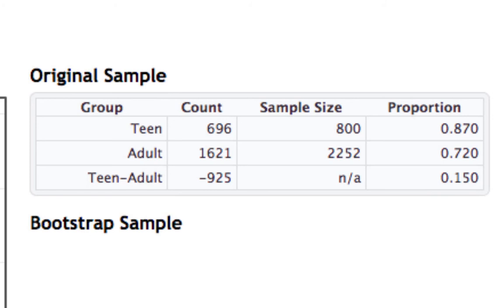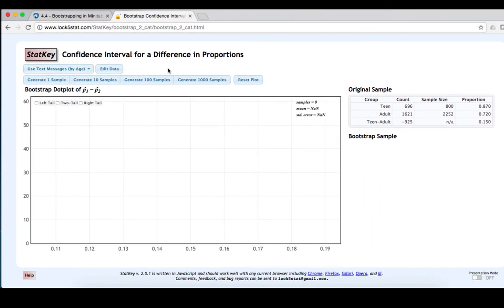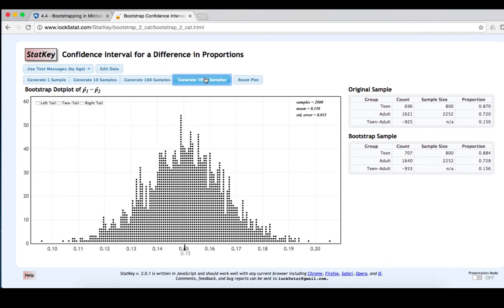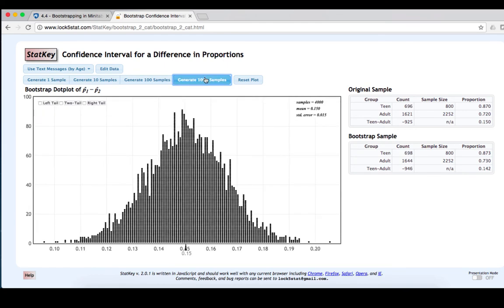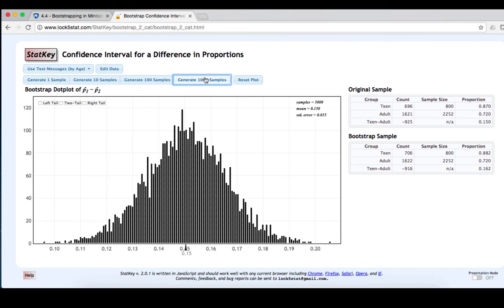In our sample of teens, we had 800 teens and 696 said that they do text message, for a sample proportion within the teens of 0.870. For adults, we had a sample of 2,252. 1,621 said that they do use text messages, for a sample proportion within the adults of 0.720. Let's generate a few thousand bootstrap samples to get a good picture of the sampling distribution. Then, to get our 95% confidence interval, we'll select two-tail.